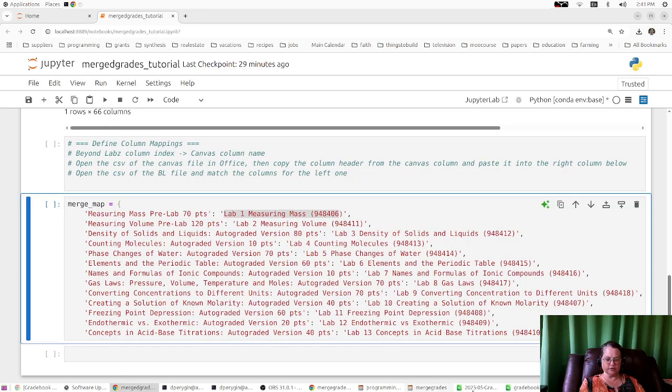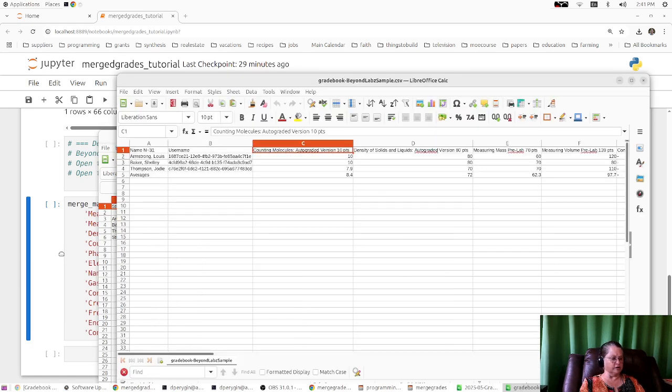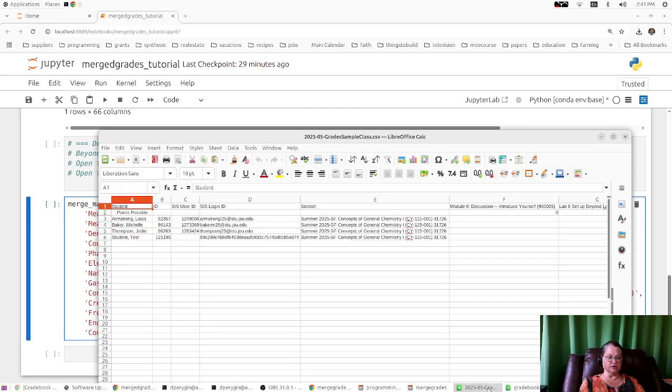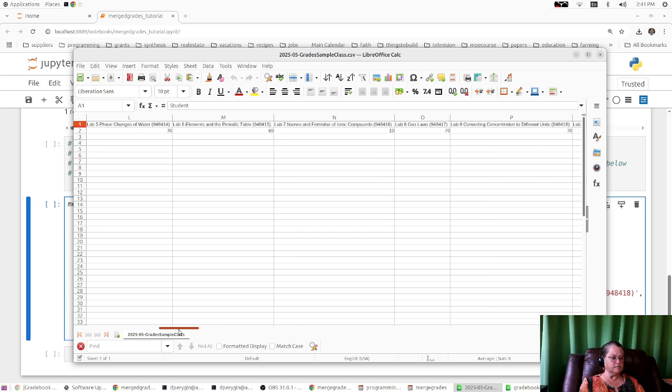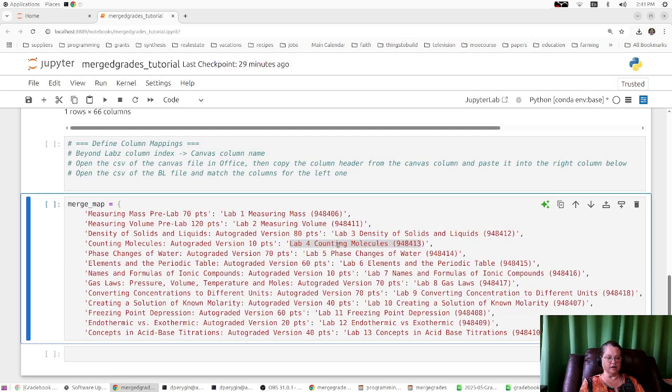Okay, so that one was counting molecules, and you can see that one right here. I pasted that one right here. And then in Canvas, that corresponds to the header lab for counting molecules. So let's go ahead and look at the Canvas gradebook, and that's going to be lab for counting molecules. So I'm going to Control C, copy that, and paste it over as my value for that key value pair.